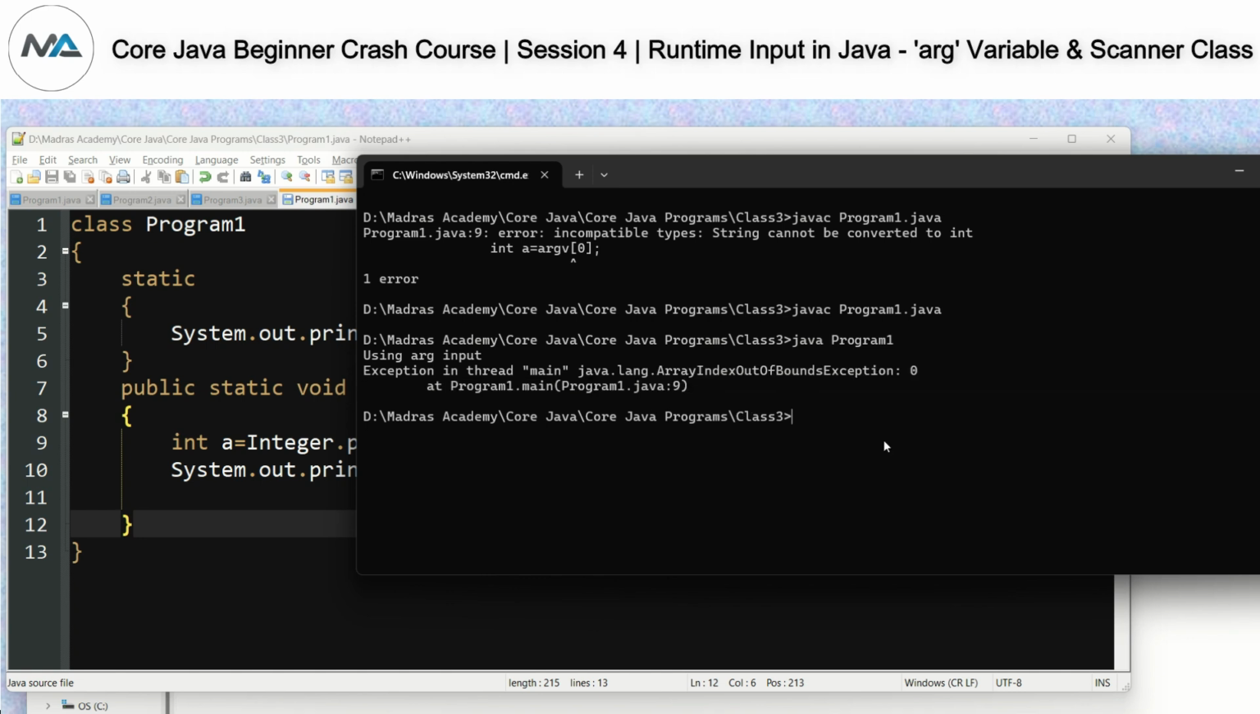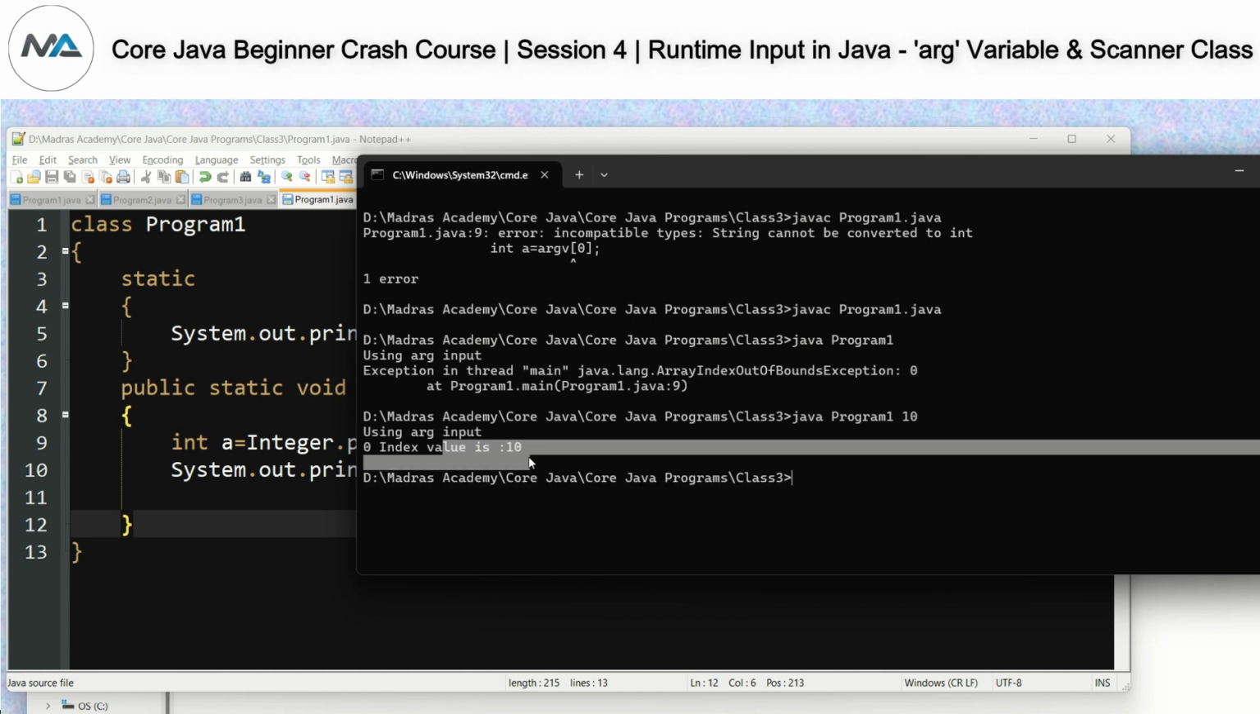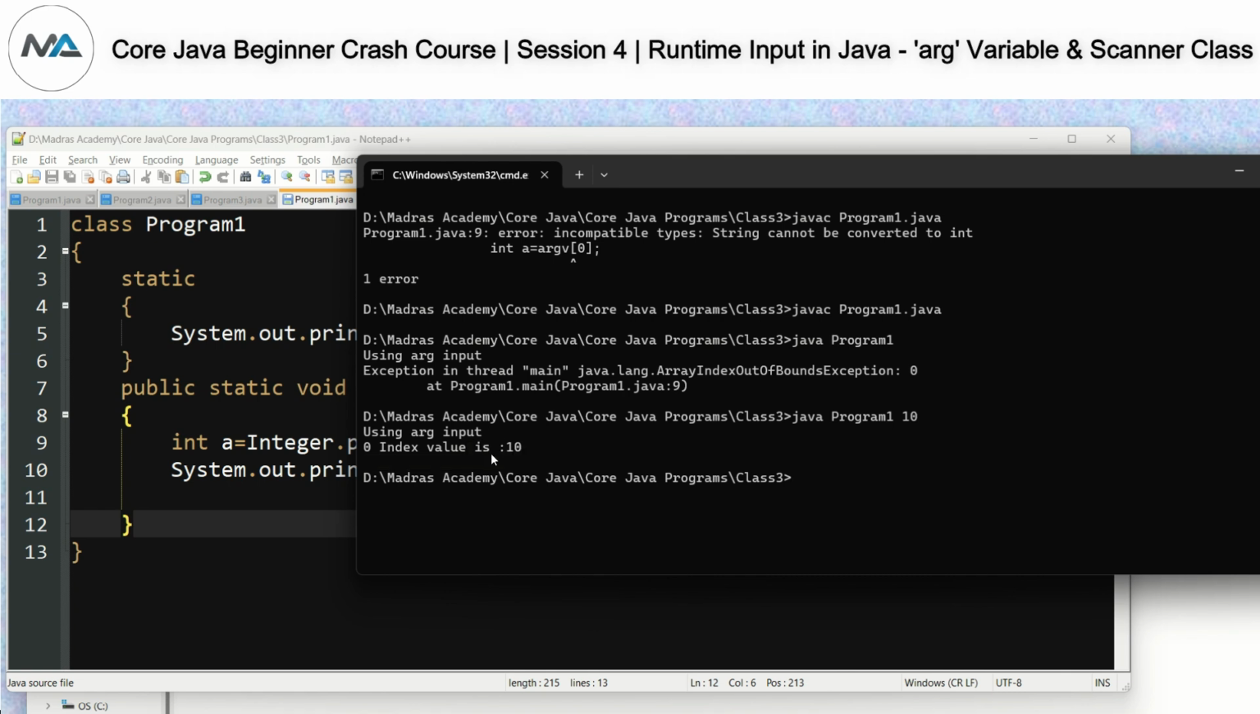So how to clear this? Once you run the program, you have to pass the value after the class name. You have to give a space and pass the value 10 like this. Okay, so if I pass the value here as an argument value, see, we'll get the input and output properly.